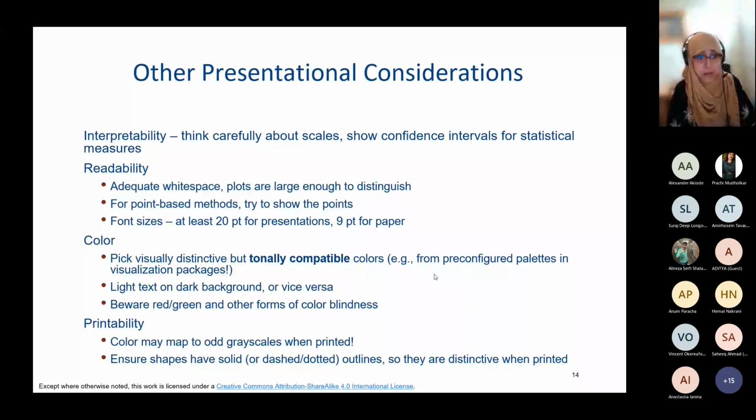Okay, that makes sense. So you also need to make sure that the colors can be read even if it's in grayscale. So say if companies can't print off in color, it needs to be distinguishable in grayscale, and your shapes should have solid or dashed outlines so they can be distinctive when printed, so they can actually see the plots.